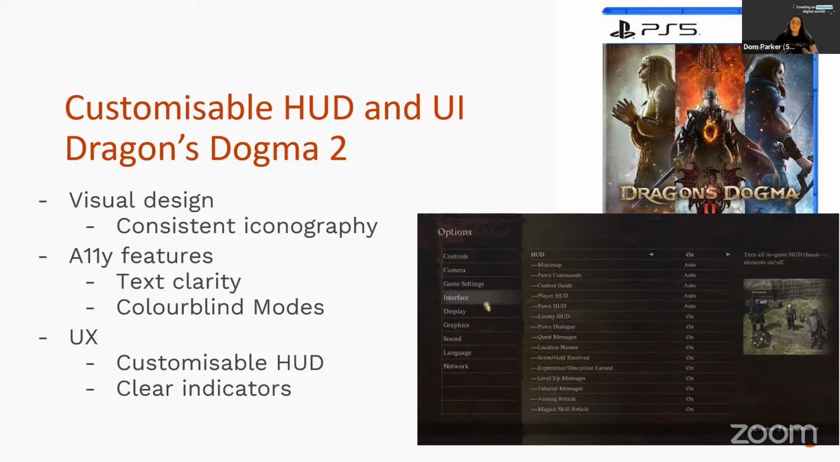The iconography is, again, very, very consistent. All the icons represent actions and items, and you can navigate them without even thinking about it. Accessibility features for Dragon's Dogma also include high contrast, and this ensures that important information stands out and aids the players with visual elements. We've got text clarity. This uses clear, readable fonts for all in-game text, and we also have colorblind modes, and this provides multiple colorblind modes to accommodate for different types of color vision deficiencies.